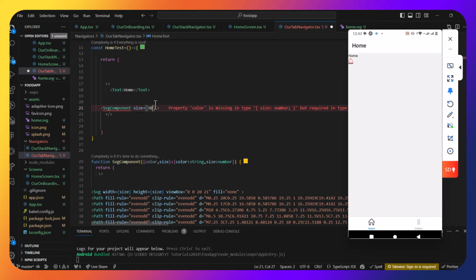What is this complaining? Oh, it's also complaining about color. Not a problem. We are not using color at the moment, but let me supply it. Let it be empty. This is the one that we already used. Now let me make this 60 and let's see. As you can see, guys, now the icon is becoming bigger based on the size.